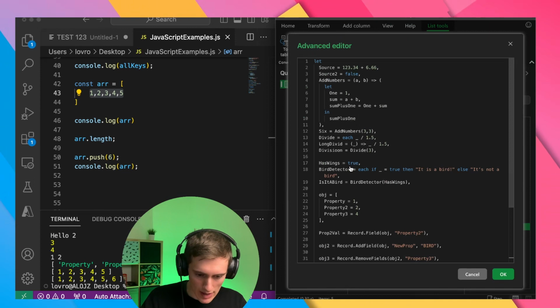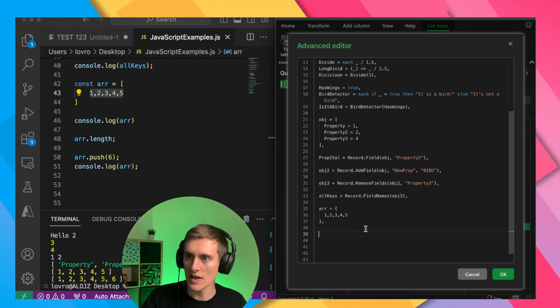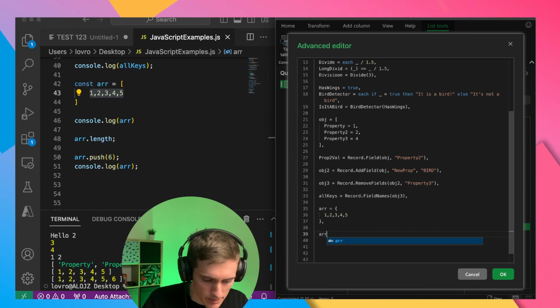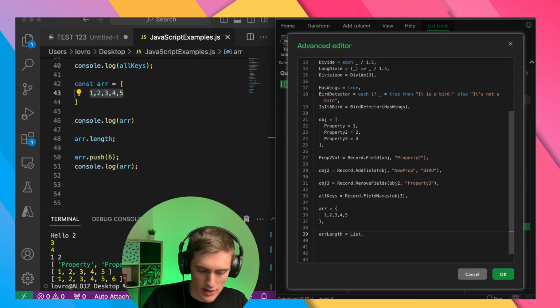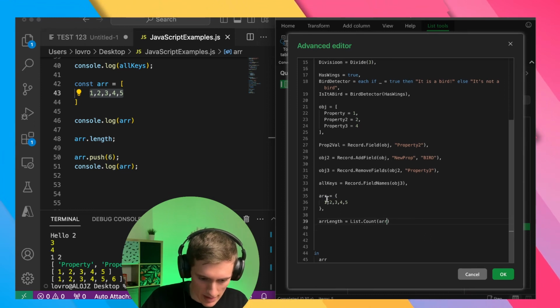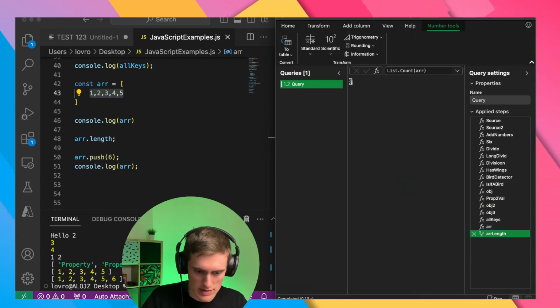Okay, now how do I get the length of this list? To get the length of this list, I can use a special function. I'll call the variable array length, and that's equal to List.Count. List.Count, and I can put in the array, and I can now return this array length and click on OK, and it returns 5, which is of course expected. That's great.